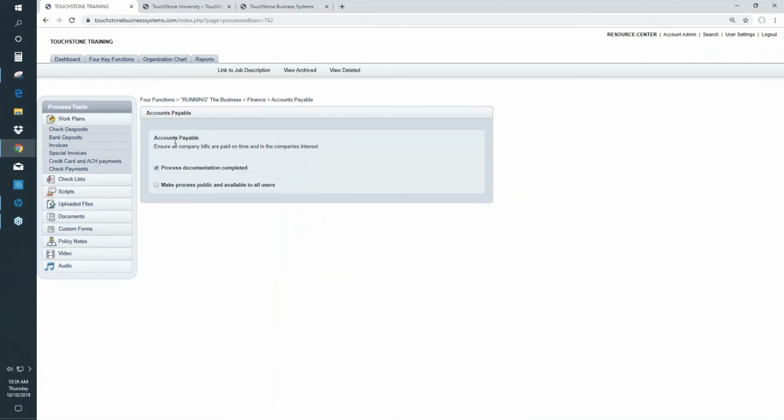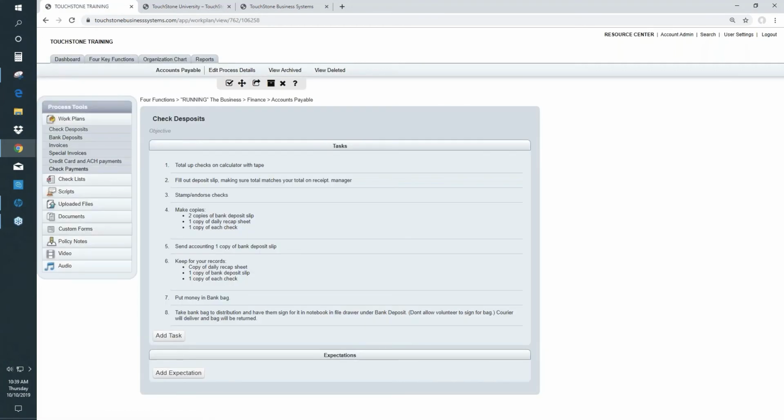So this process, accounts payable, this is an example of when there are multiple things going on within a process. So within accounts payable, we're seeing work plans here for every action workflow that occurs related to accounts payable. So here I've got tasks laid out for how to do check deposits. Here's how to do bank deposits. This would be how to create invoices, special invoices, check payments. So each one of these work plans has its own step-by-step.